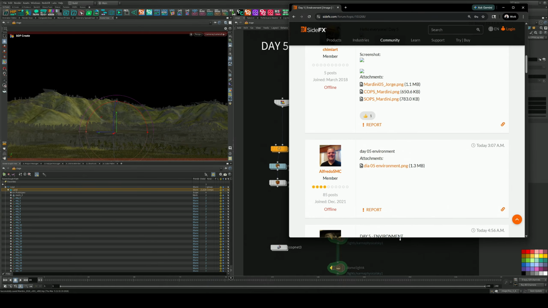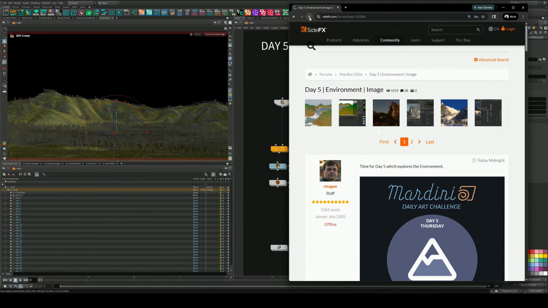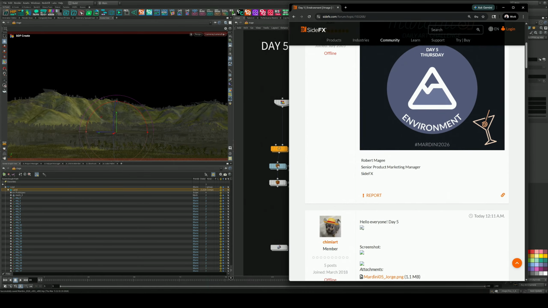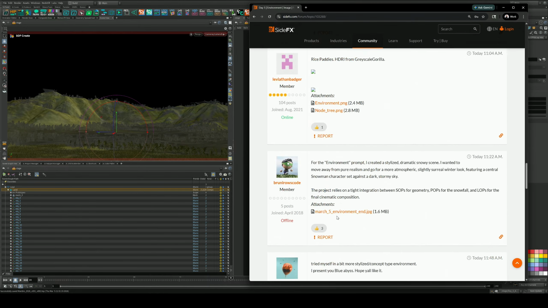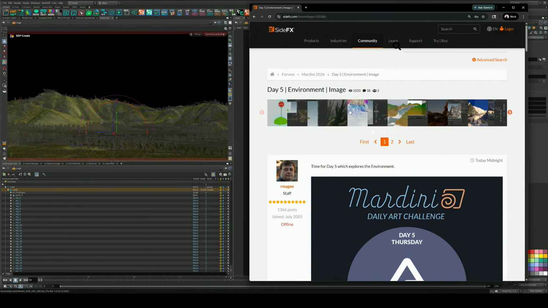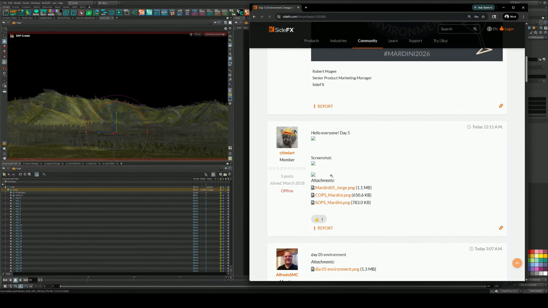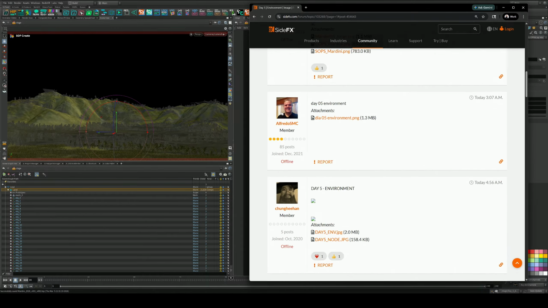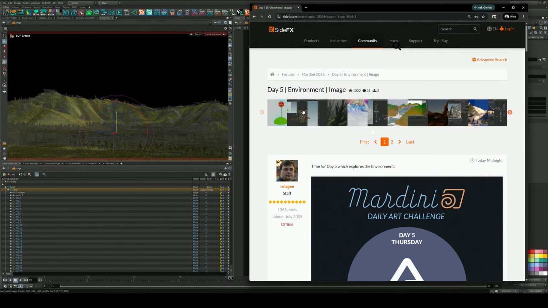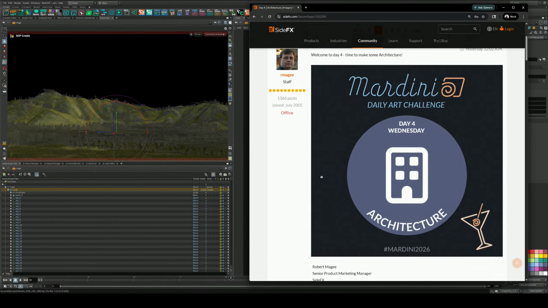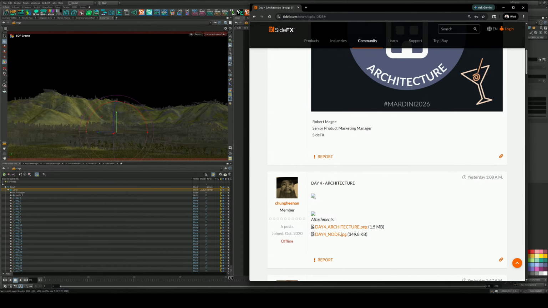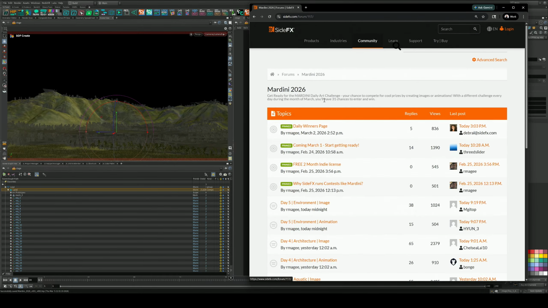Why isn't it loading? Let's refresh. Load. That's weird. Yeah, none of the images are loading. Let's refresh. Can we just see them from here then? No. What if I go to yesterday's? Yeah, none of the images are working. I don't know what happened there.